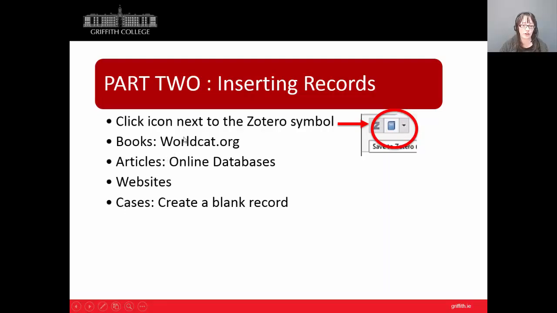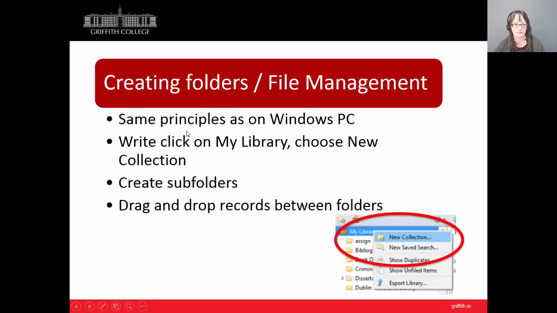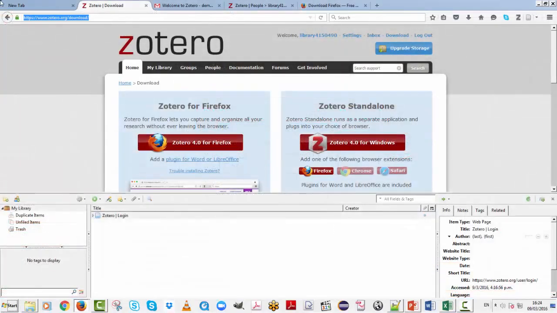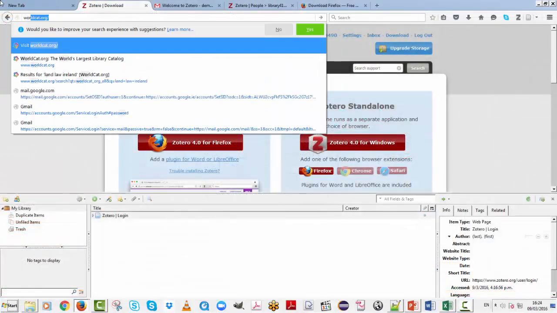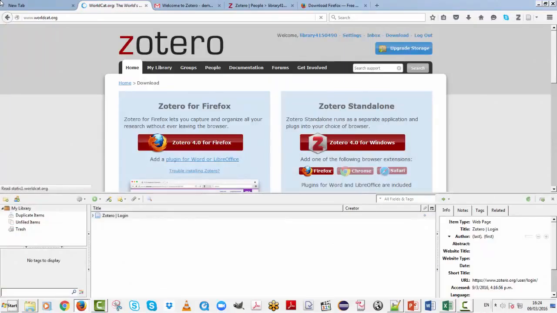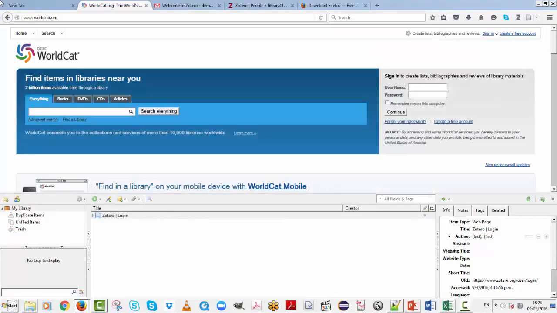Okay, so the first thing I'll do then is look at worldcat.org, which will show us how to import records of books. So I'm going to go to worldcat.org. This is basically a database. You won't get the full text of these books here, but what we're after is the records that we can drop into Zotero.